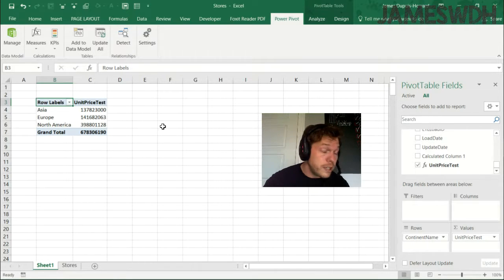But what's interesting about measures is there's functions that are iterative. There's sum x and average x and different functions with an x after. It makes it look like the X-Men or something. But these x functions are iterative, so it goes line after line, not the total and the total. So because it goes line after line, you're able to do some interesting measures.